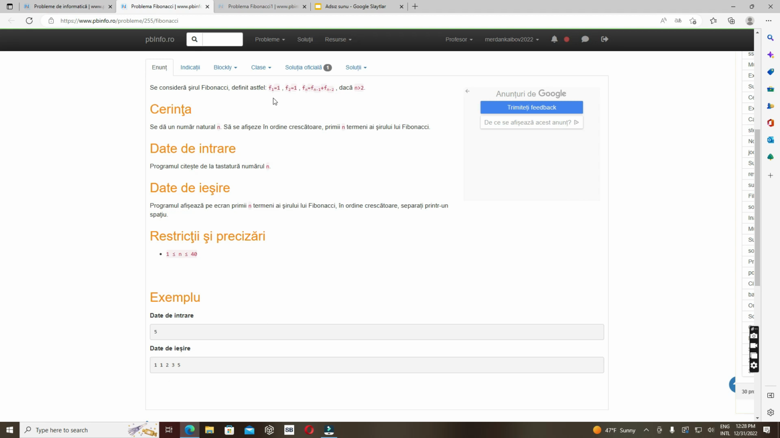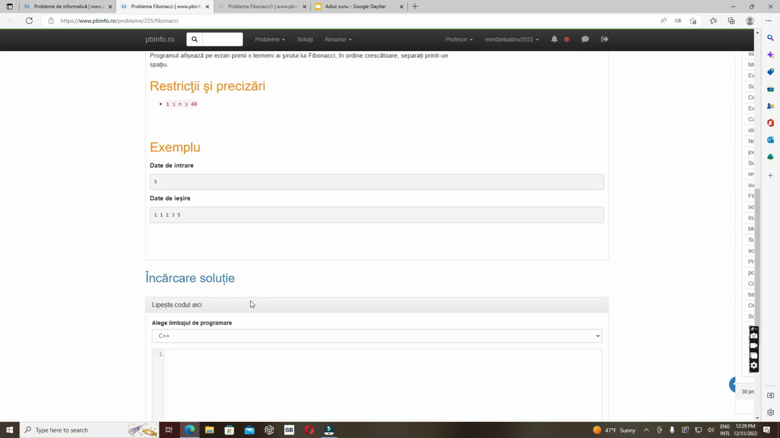Fibonacci numbers are the numbers where the first element is 1 and the second element is also 1. Then the nth element is the sum of element n minus 1 and element n minus 2. So let's solve this problem. I will solve this problem using arrays.